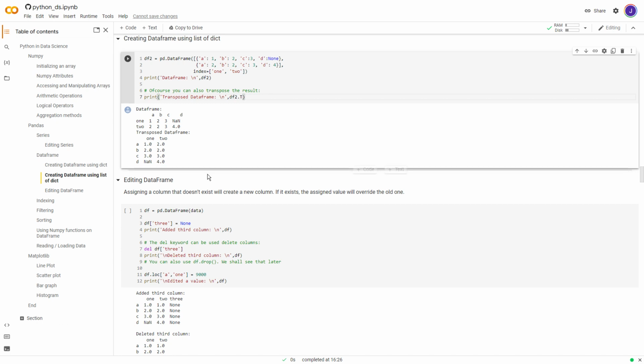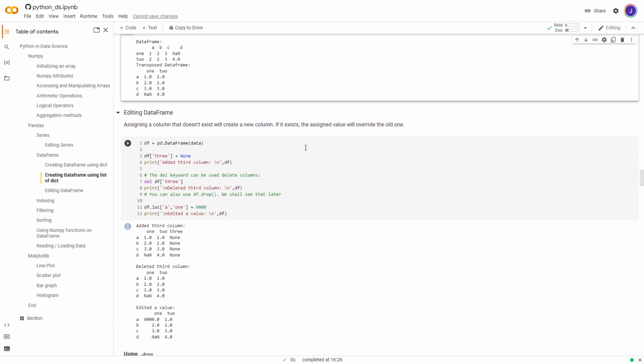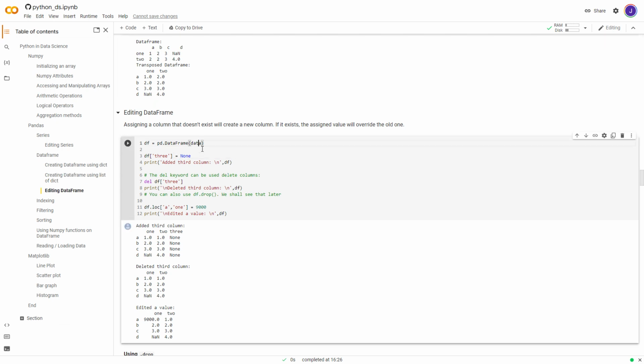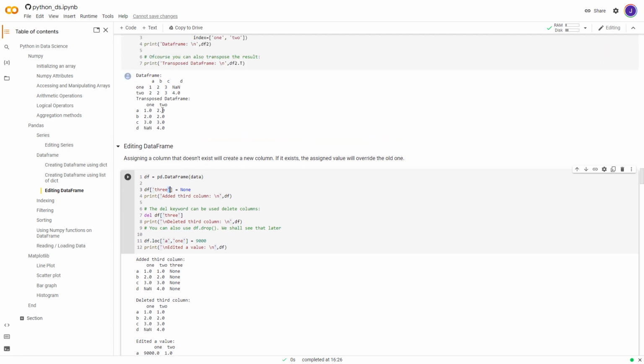Now, how do we edit a data frame? Assigning a column that doesn't exist will create a new column. If it exists, the assigned value will override the old one, similar to series. So for example, initially it's just 1 and 2, right? If we do this, it will create a new column named 3, and it contains none.